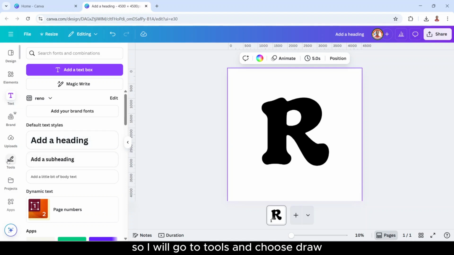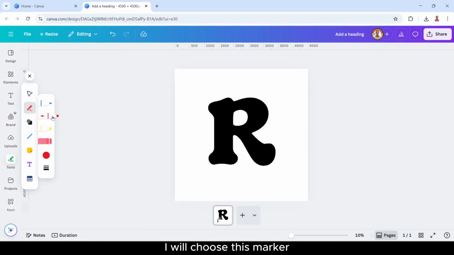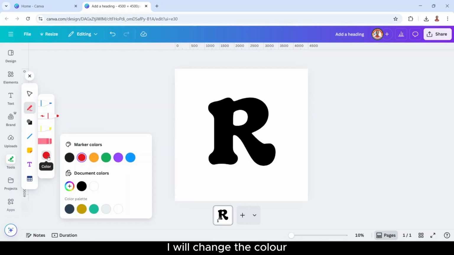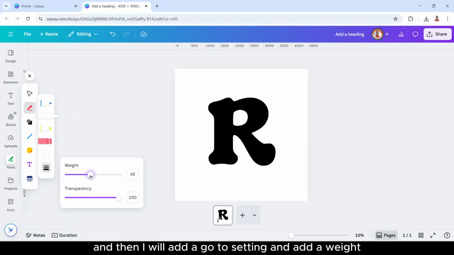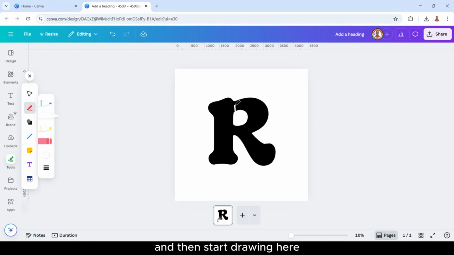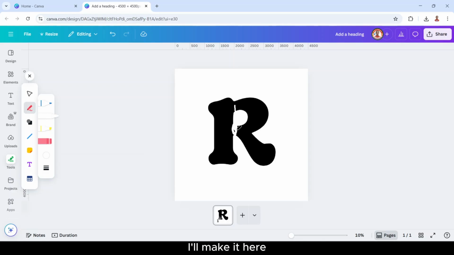So I will go to Tools and choose Draw. I will choose this marker. I will change the color to the same color as the background, which is white. And then I will go to Settings and add a weight, and then start drawing here. It's too small, I will make it bigger. I will make it here.